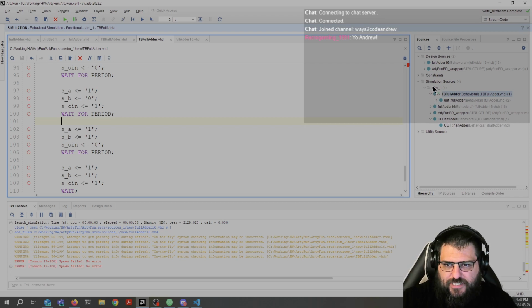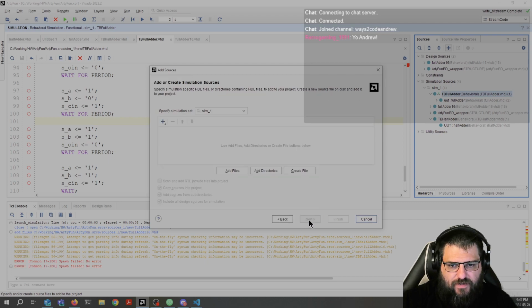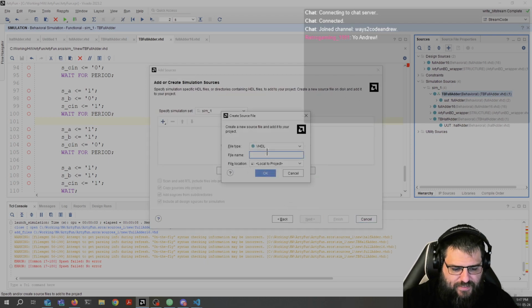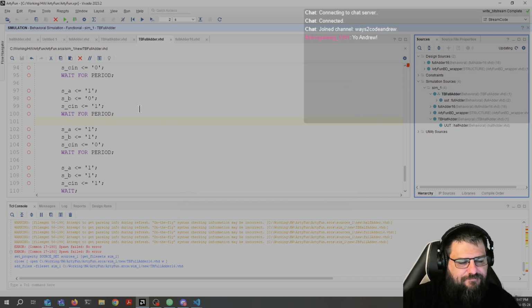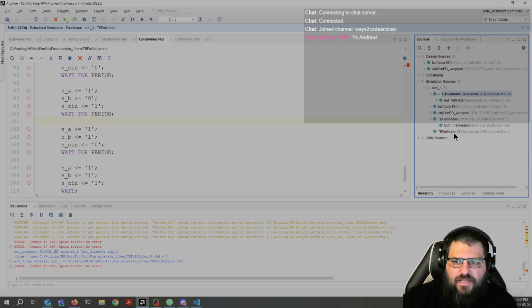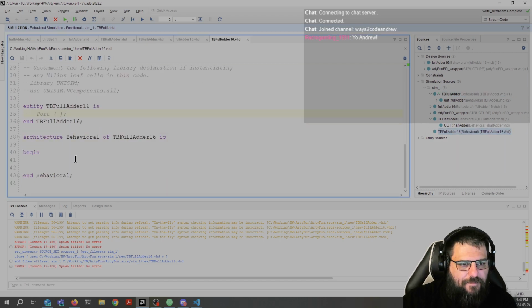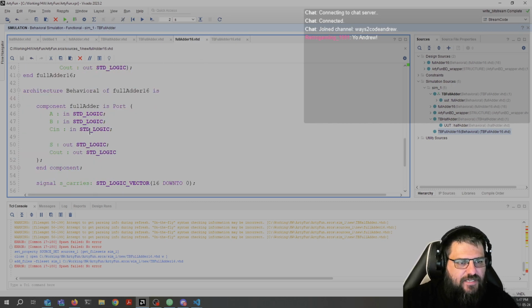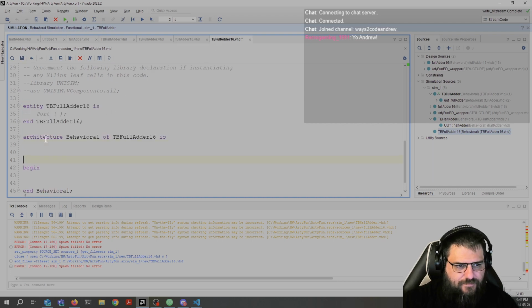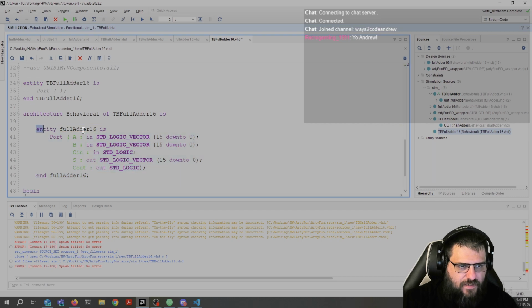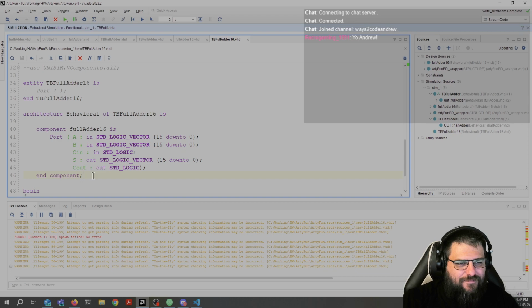So let's create a new simulation. Simulation here. Next, create a file. TB full adder 16. Finished. No ports. Yes. And let's do it. Okay, so here we will need the full adder 16. So we copy this and this component. So fun. I like this. Really, I'm so happy. All right.